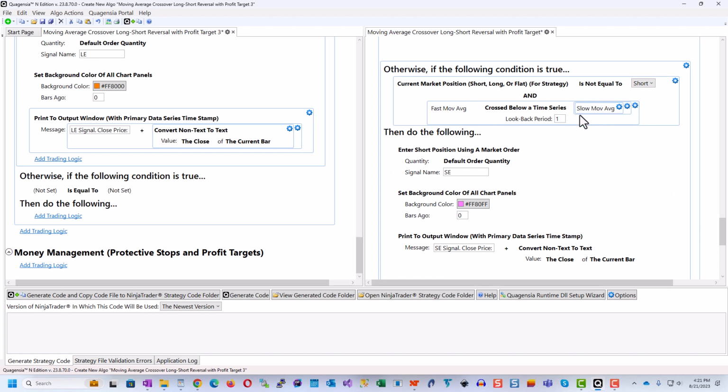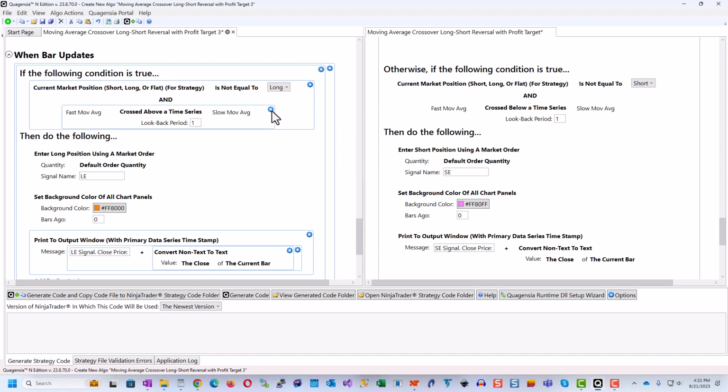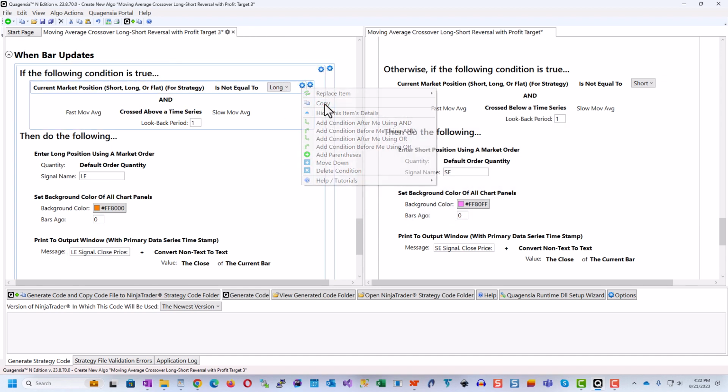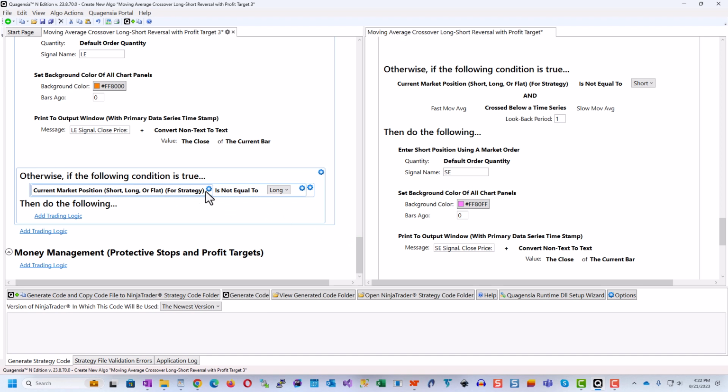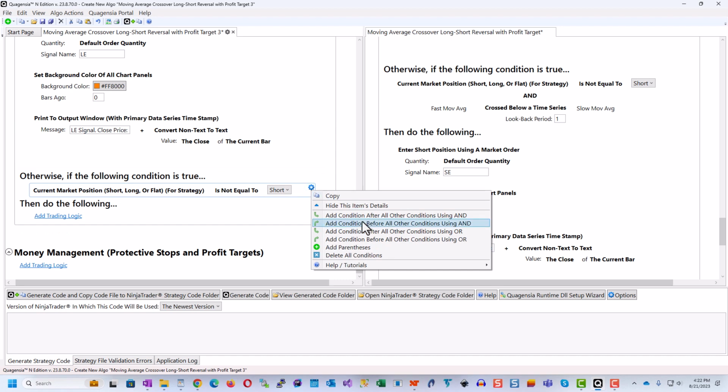So let's do it. So we already have this up here. Let's just copy and paste this whole section, this whole expression. And now, instead of saying it's not equal to long, let's say if not equal to short, we might go short. And then say add condition after all other conditions using and.